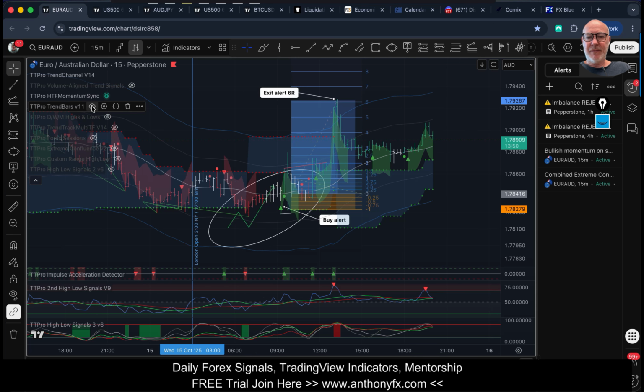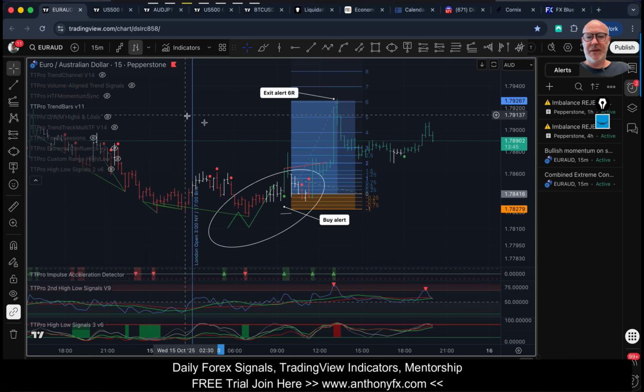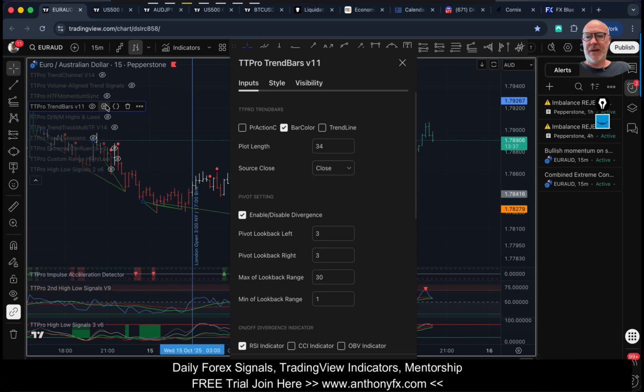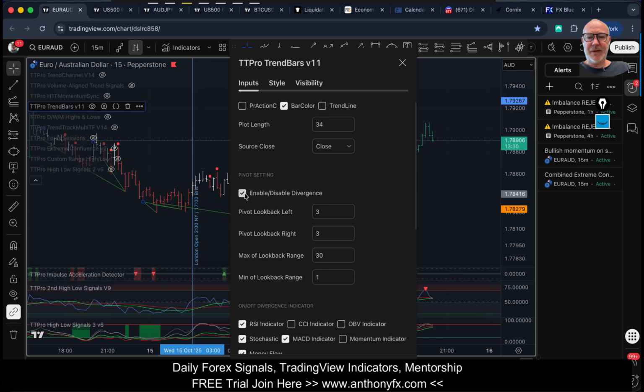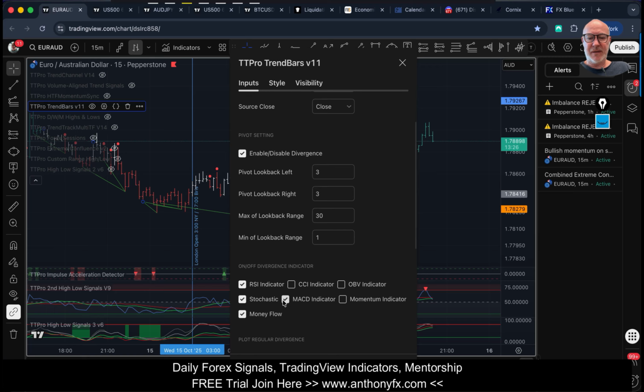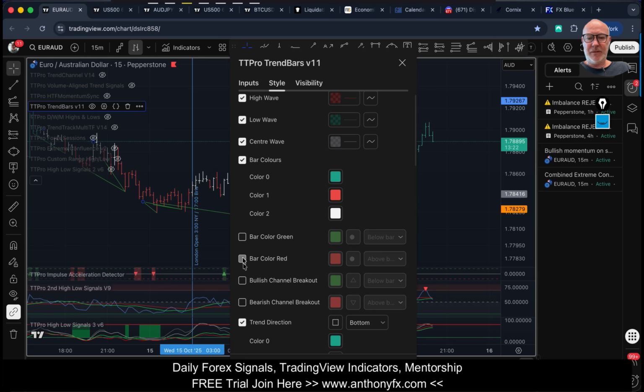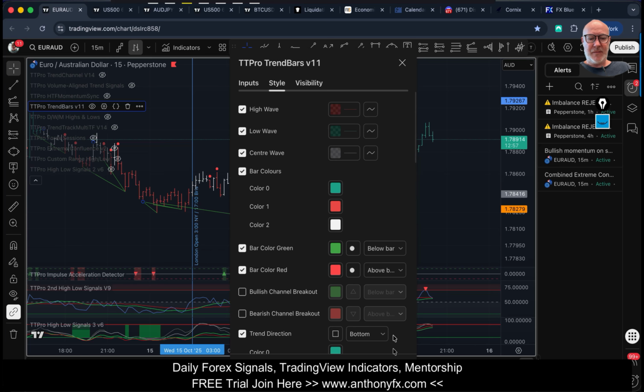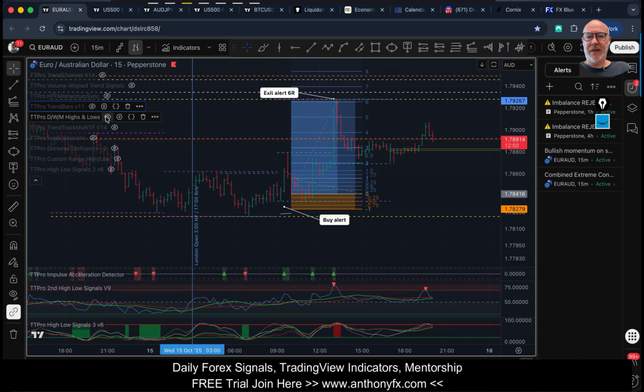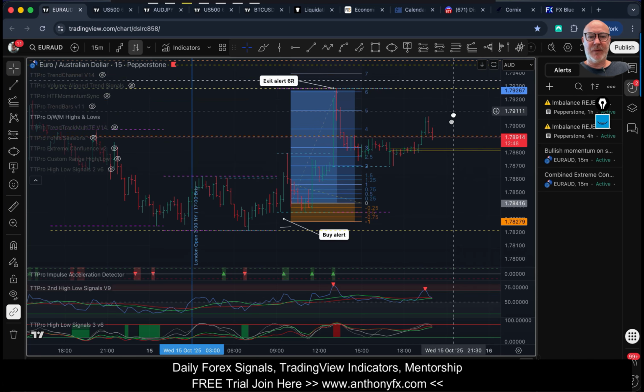Next one is trend bars. I'll just close these so you can see what it does. The trend bars colours the bars, and I have taken that out, enabled divergence, and I've selected these. In the style, you can take all this out, remove those. Now, you can use bar color green and bar color red if you like to tell you when the candles change from red to green or green to red. They're little dots, as you can see here. That's it. Go OK.